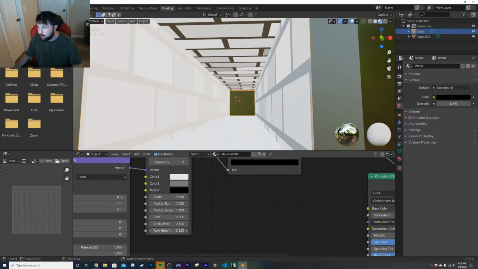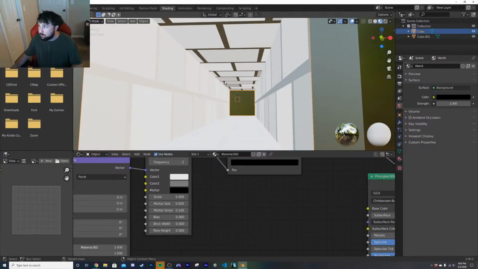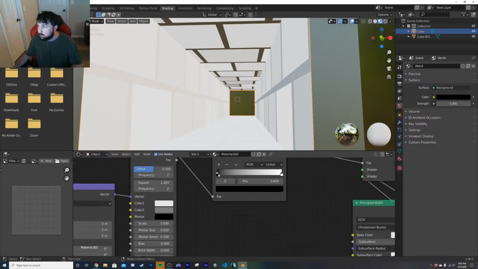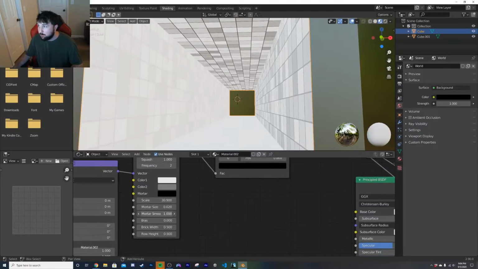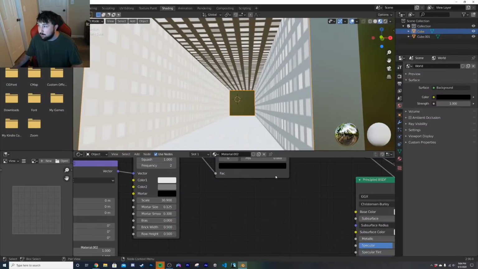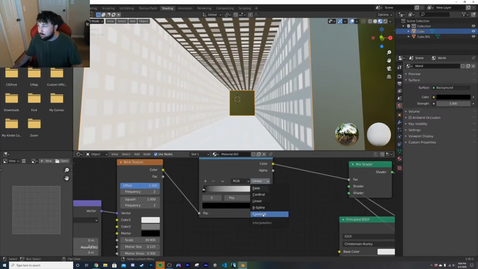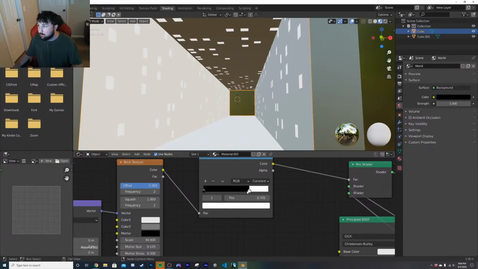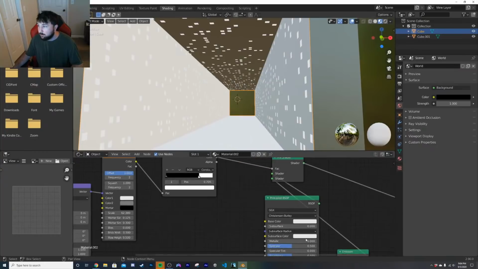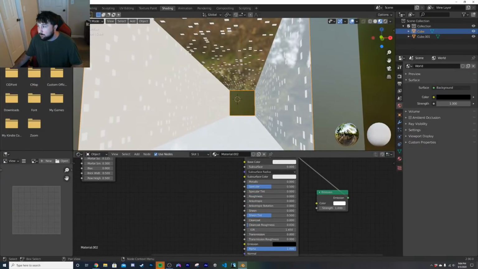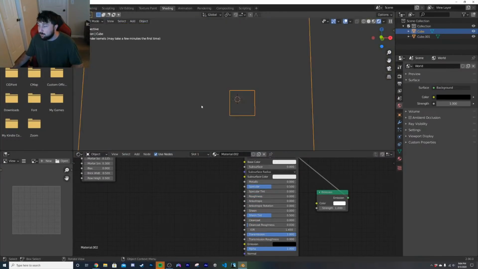Let's get the brick height 0.5 to match everything. And then offset, bring that scale up. Bring the mortar smoothness to 0, mortar size to something like this. Constant. Bring that scale up. This needs to be no roughness. Transmission. Let's check it out in Cycles.